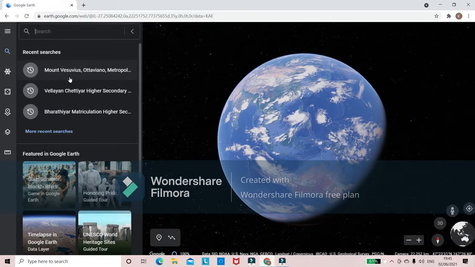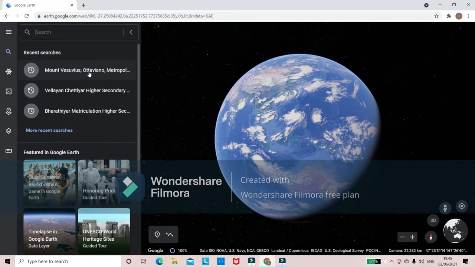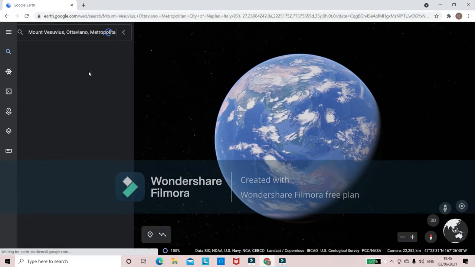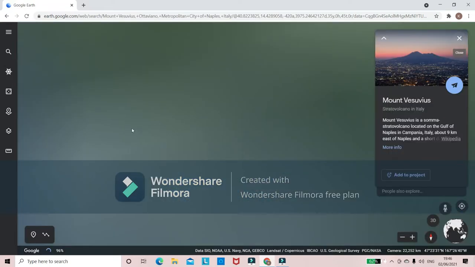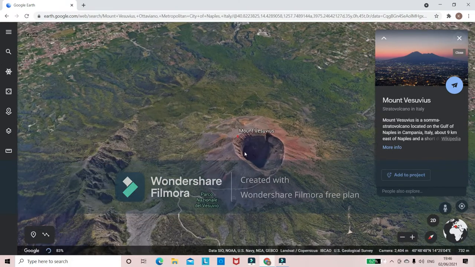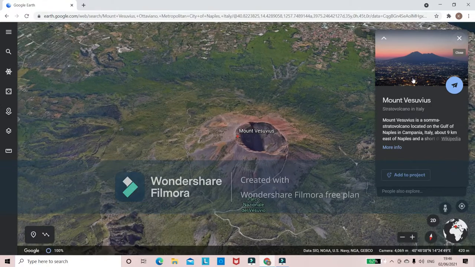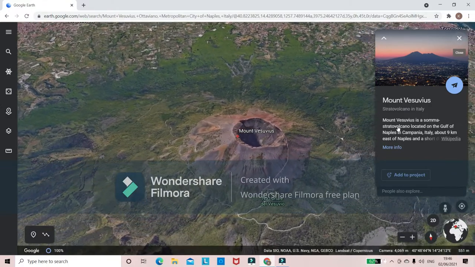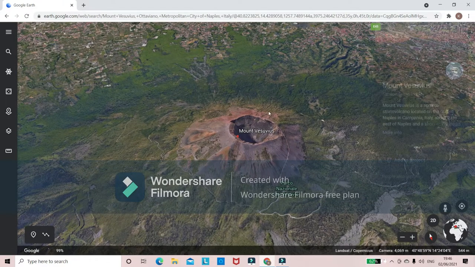For example, I searched Mount Vesuvius a few minutes ago. Now I also want to see Mount Vesuvius, so I will just click on that option. Soon we'll see Mount Vesuvius. Alright, now here is Mount Vesuvius. If you click on this information, you could see all through it.